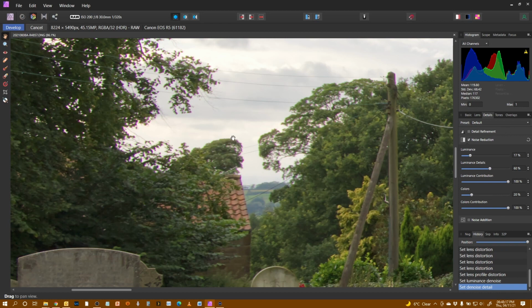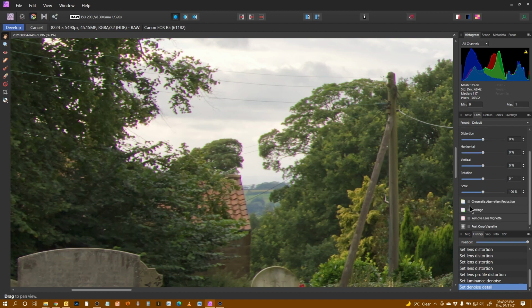I've just spotted something here. We've got some chromatic aberration on here, quite bad around there. You can see the purple fringing. Back over to the lens tab, I can check chromatic aberration reduction, and it goes away and thinks about it. And you can see there it's reduced it slightly, and I'm just going to try a little bit of defringing on it as well and see if that helps.